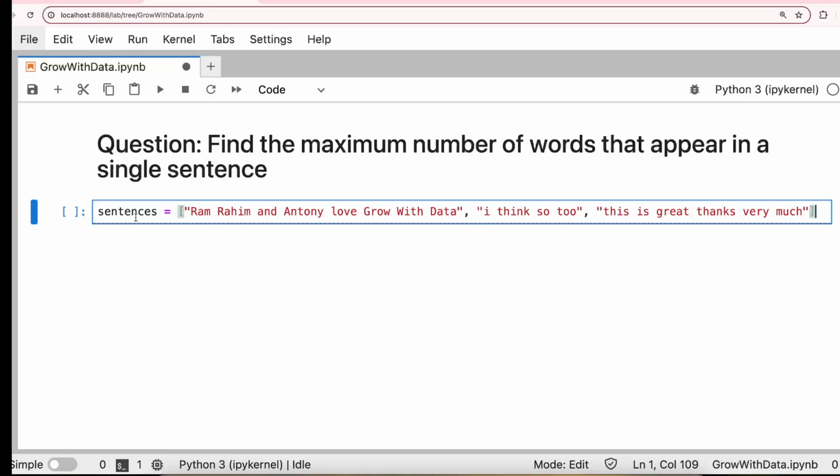So we are given an array of sentences. We have three sentences here. Ram, Rahim, and Anthony love grow with data. I think so too. This is great. Thanks very much. So these are the three sentences.